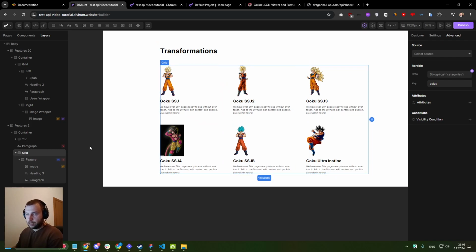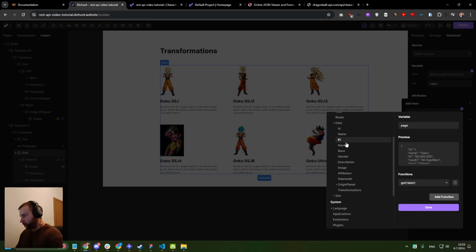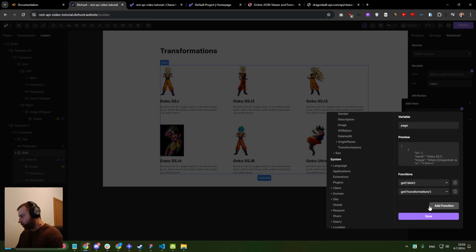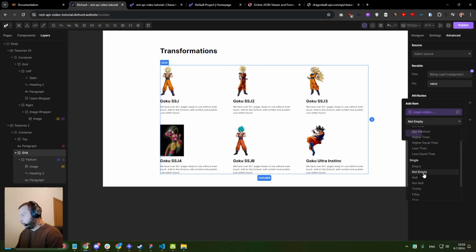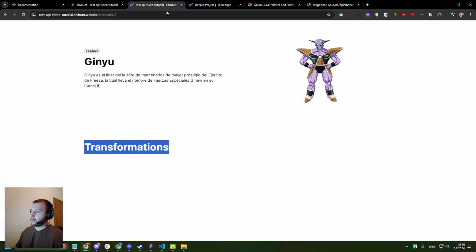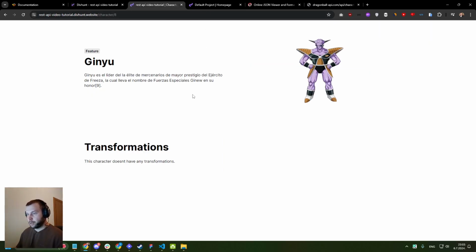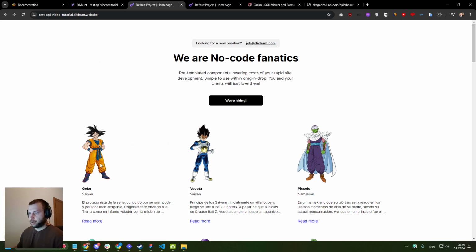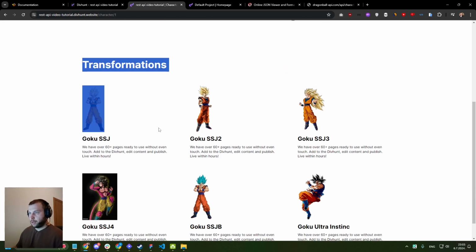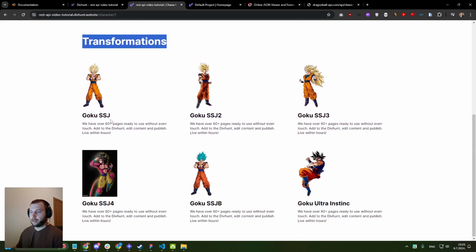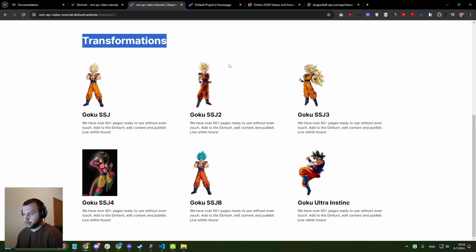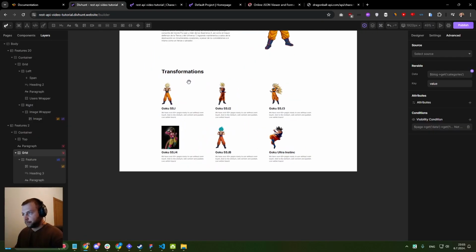And for this grid, we can do the opposite. So let's go page data transformation not empty. So now if I go back here and I refresh, I will get this text. But if I open, for example, Goku, I will not get the text, I will get transformations instead. So that was pretty easy.